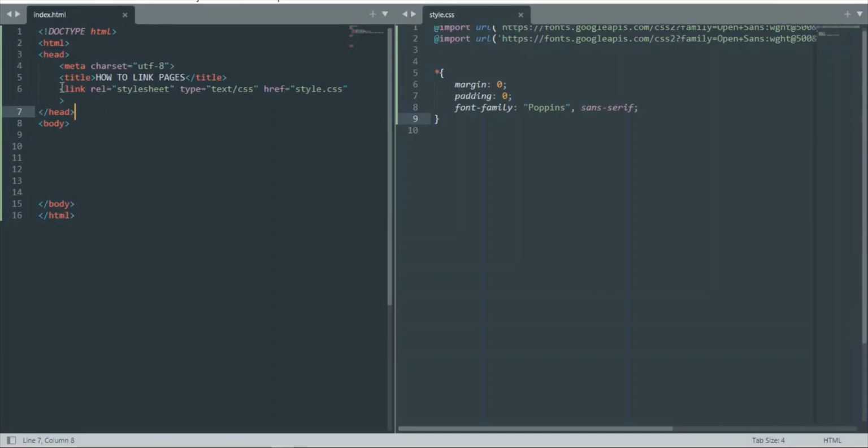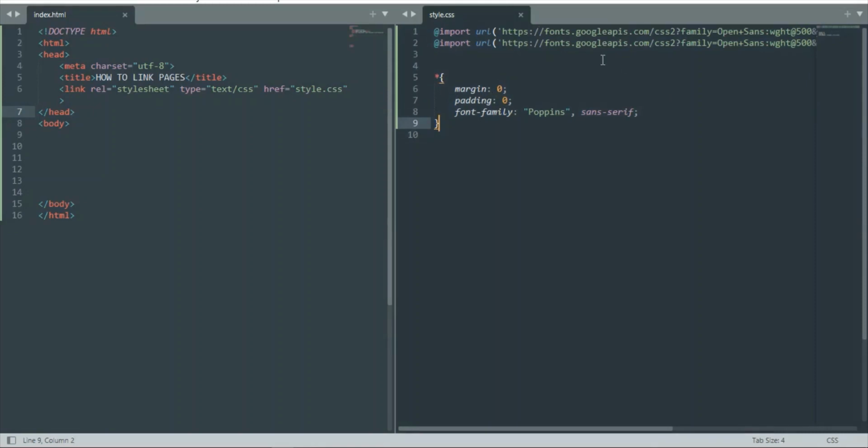We have linked our HTML to our CSS, and if you look at the CSS part here, we already have our margin 0, padding 0, and font family. Alright, so all these are imported fonts. You can get that from Google Fonts.